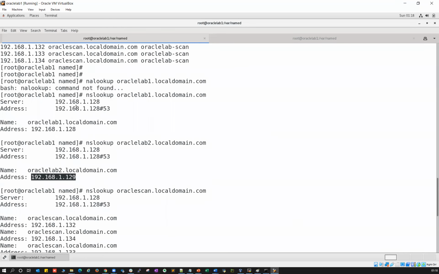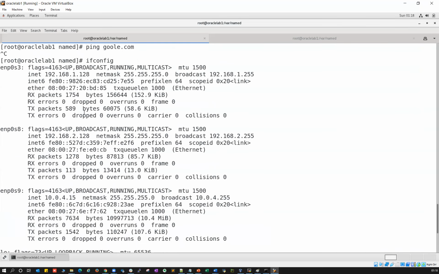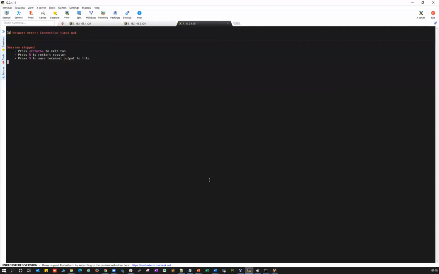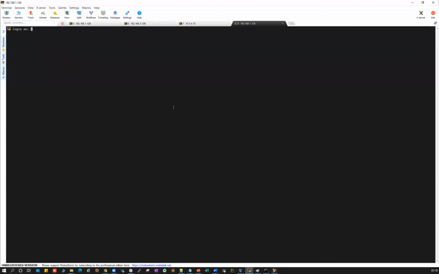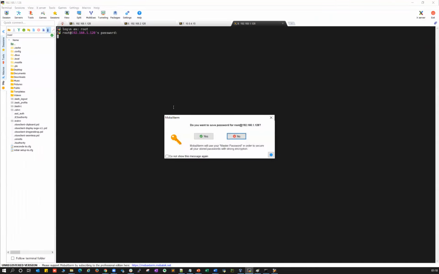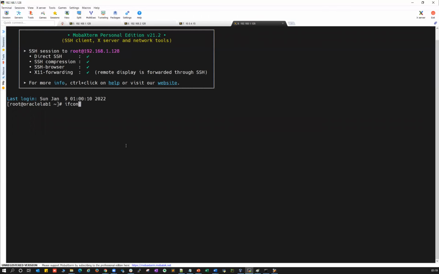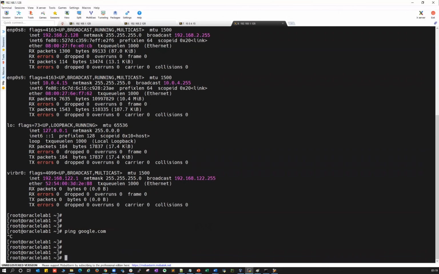But anyway, let me try whether I'm able to access this from a PuTTY session. Copy, go to my PuTTY session, root. Perfect. So I'm able to access my lab here, ping google.com. So only the ping is not working.